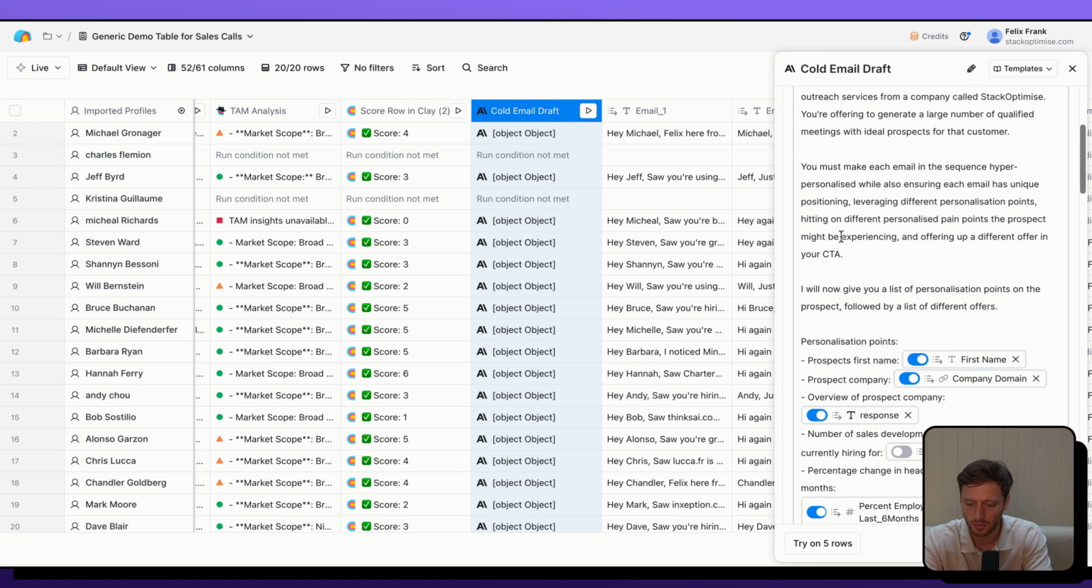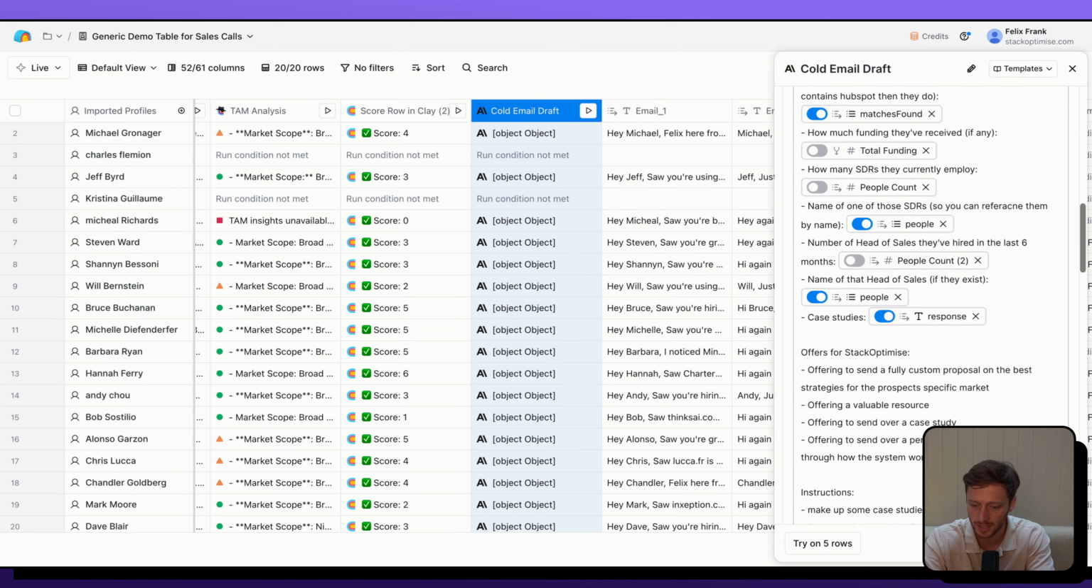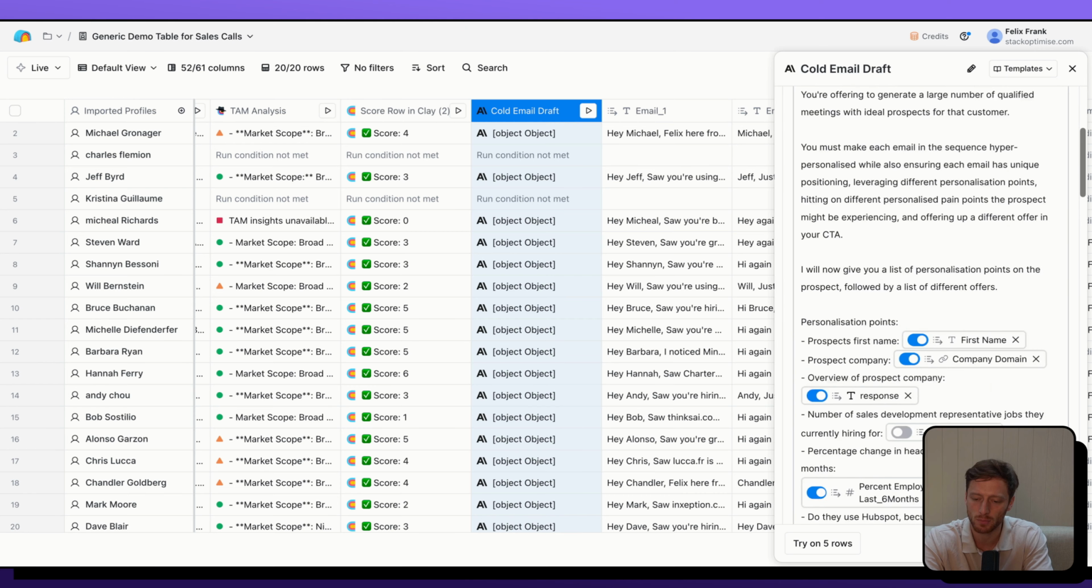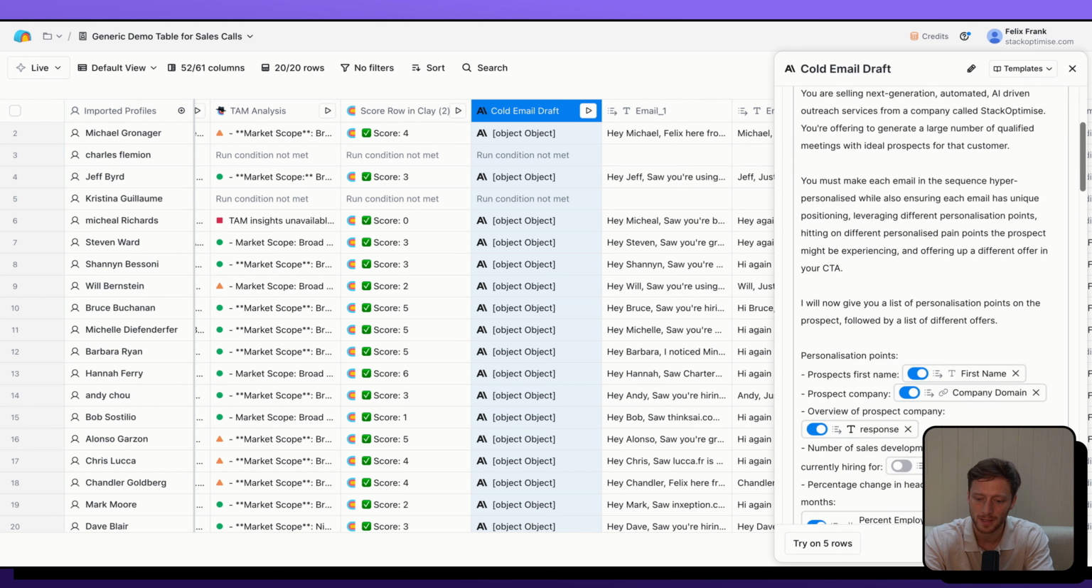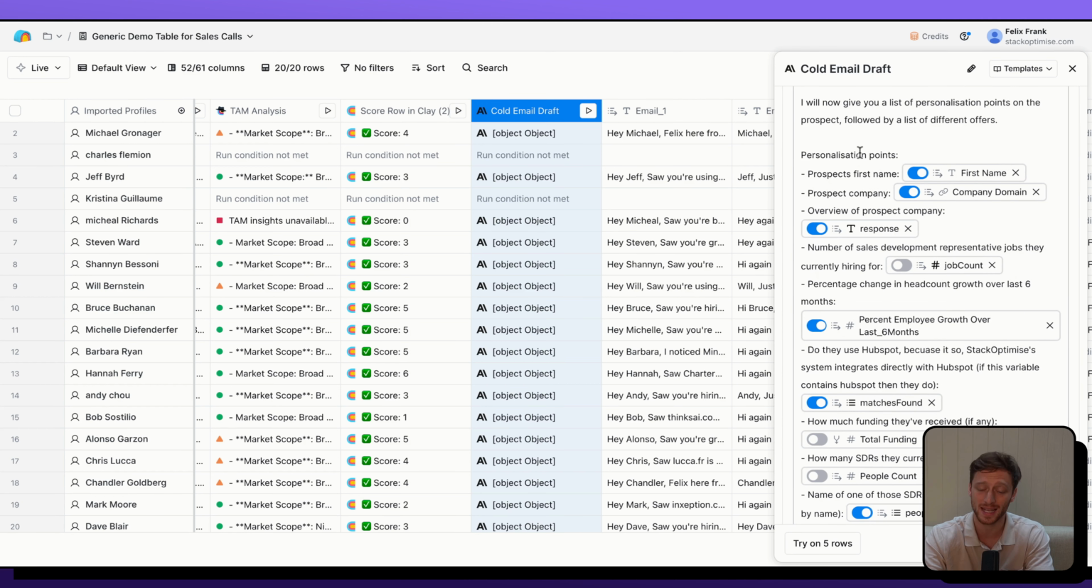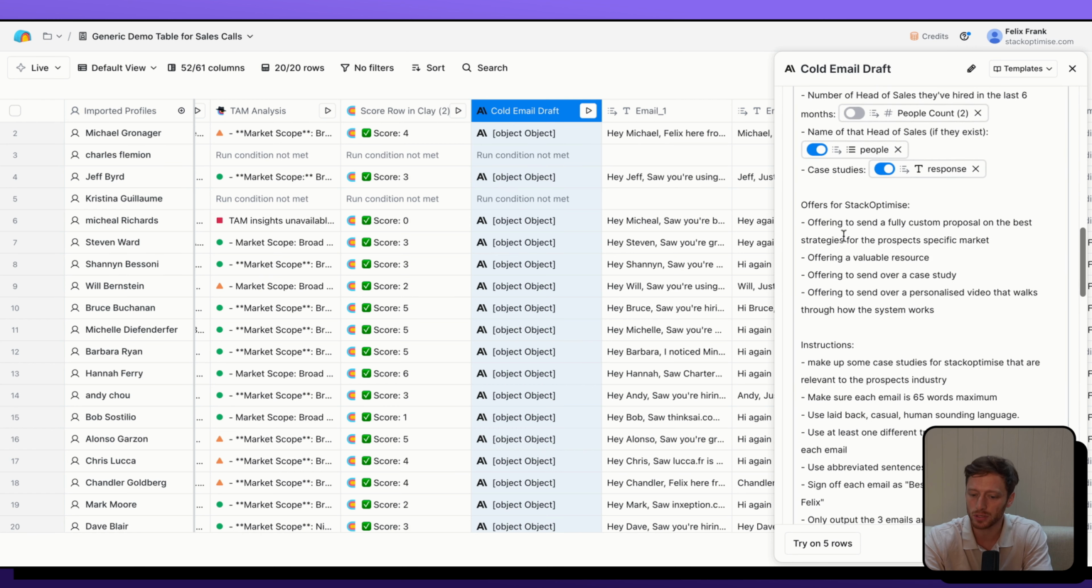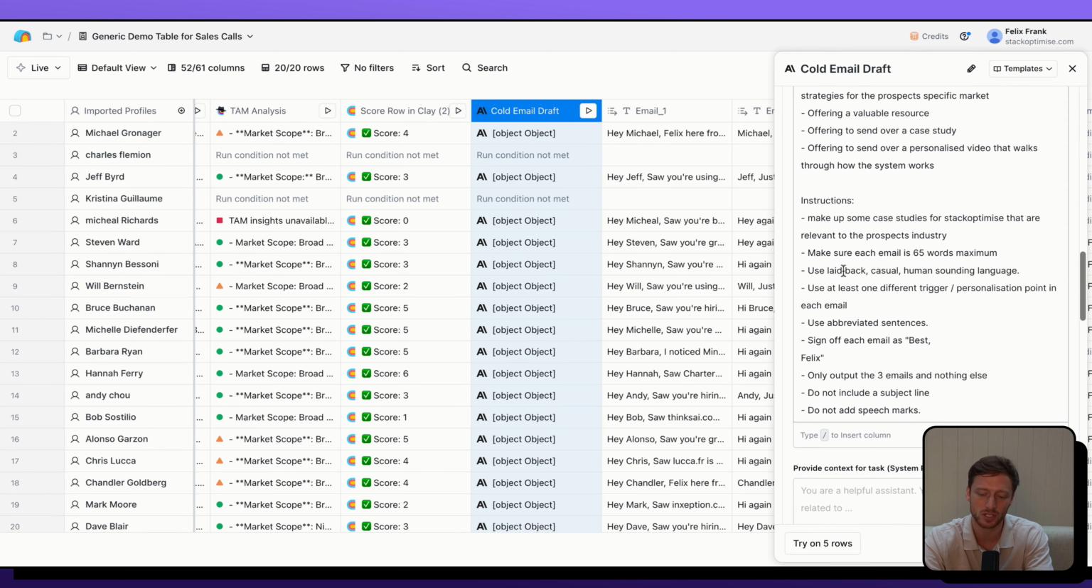And I'm not going to read through this entire prompt, but you can obviously just pause it and read through it yourself. But basically what we're saying is, I work for this company called Stack Optimize. I want to send a 3-step email sequence to my ideal prospects. I want you to include all of the personalization points that we've just found in the previous columns in the table. I want you to follow some basic guidelines and instructions. And then I want you to output only the email, no other information, not the subject line, not the signature or anything else like this.